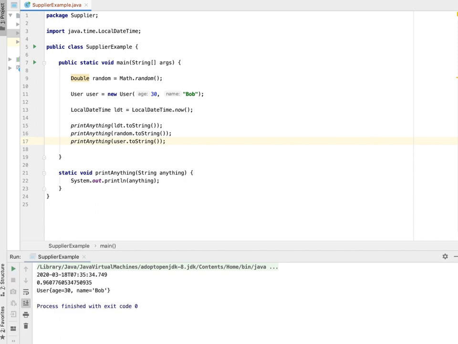Alright, we printed my local date time, the new value, a new random number, and the user, age 30, name Bob. But take a look at this, all of those toString calls. What is the problem here? The problem is, if I have one of them being null, I'll get an exception, right? Yeah, here we go. I get an exception there.